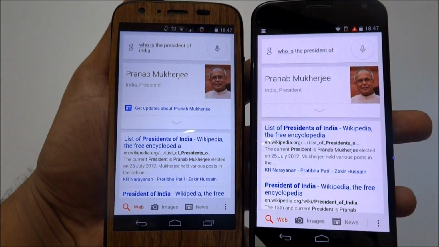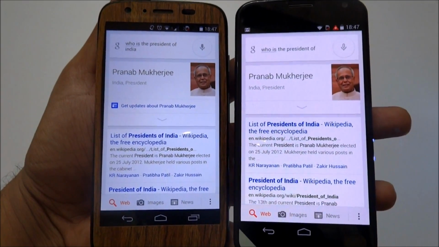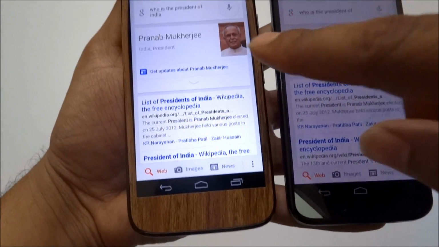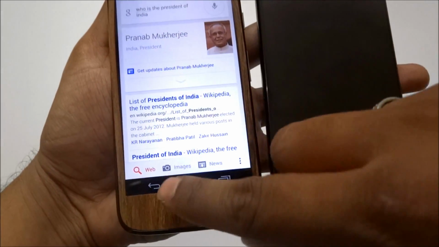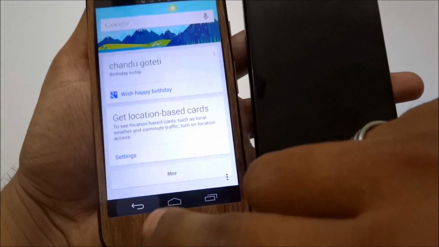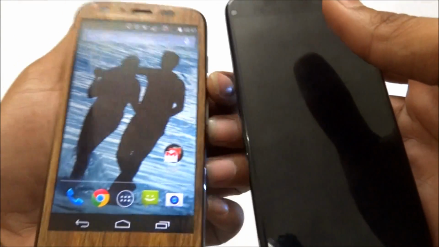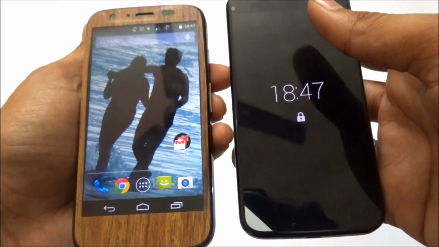So you can see the differences. Without touching the phone, Moto X will respond to you immediately. But for Moto G, you need to open Google first and only then will this work. Okay, so just remember that. And one more thing, I'm just keeping the Moto G aside for a bit of time.